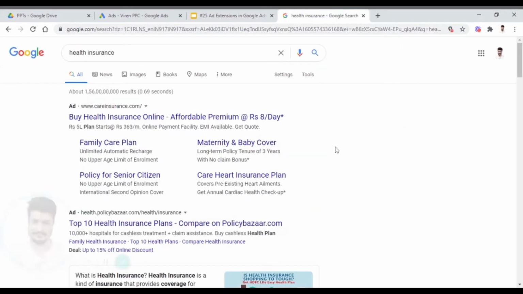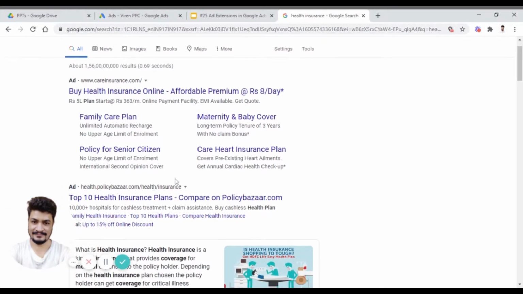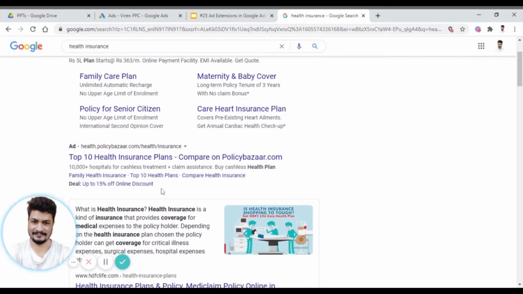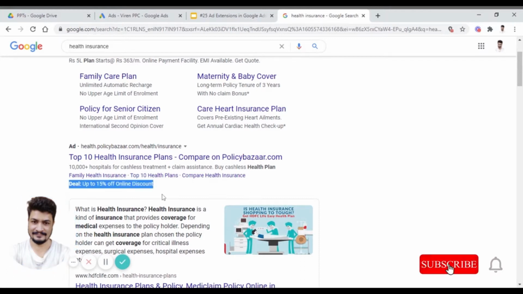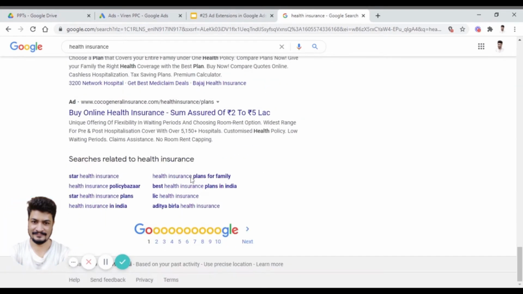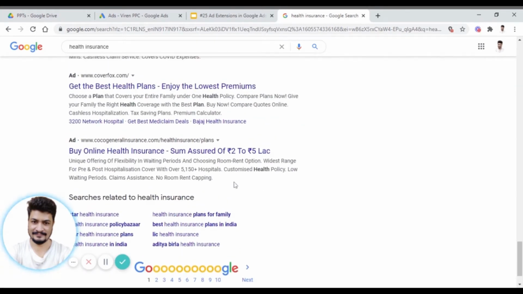So let me show you a real example. I searched for health insurance, and you can see here this is the site link, and again this is the site link, and this is the deal extension, the promotion extension you can show with your Google Ads. And if I scroll down, you can see more extensions. From here, this might be a callout ad extension which you can show with a Google Ad.